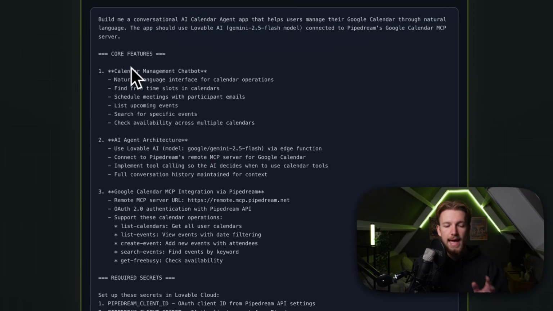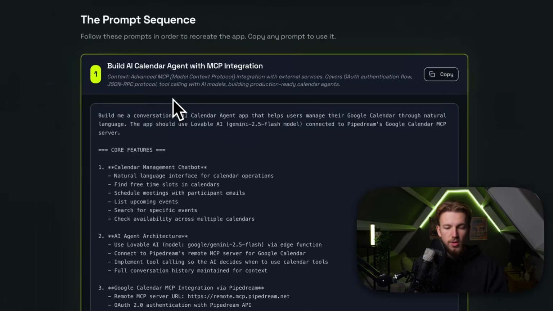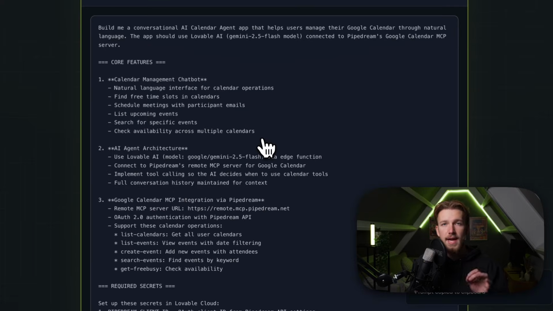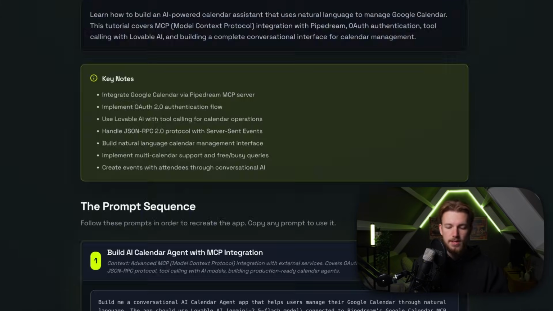So we make a calendar management chatbot. So what we do is we copy this one, and if you are interested in learning more about this prompt, you can go to the build loop library. The link is in the description. So we have copied this.